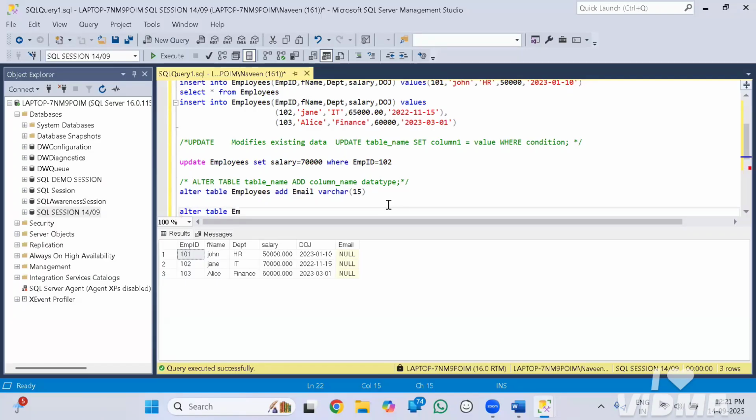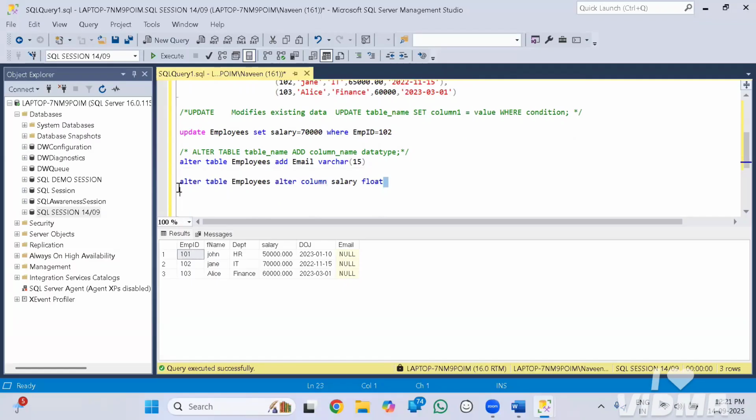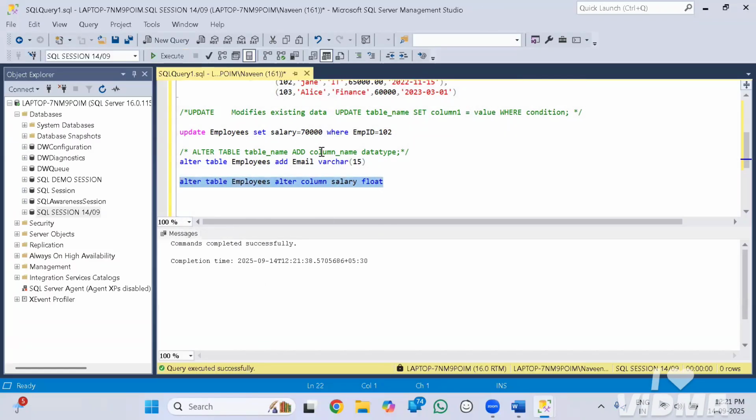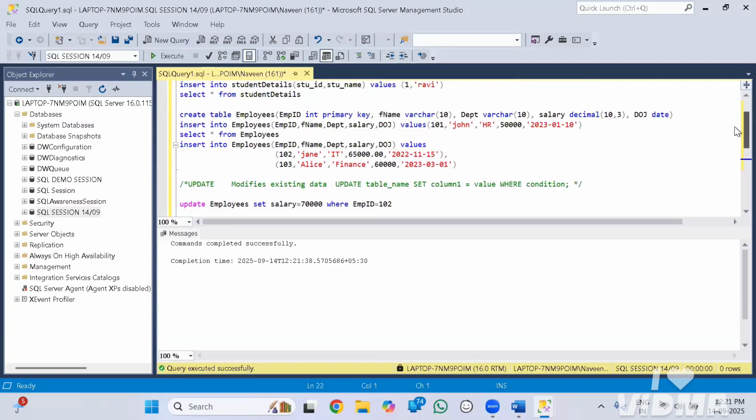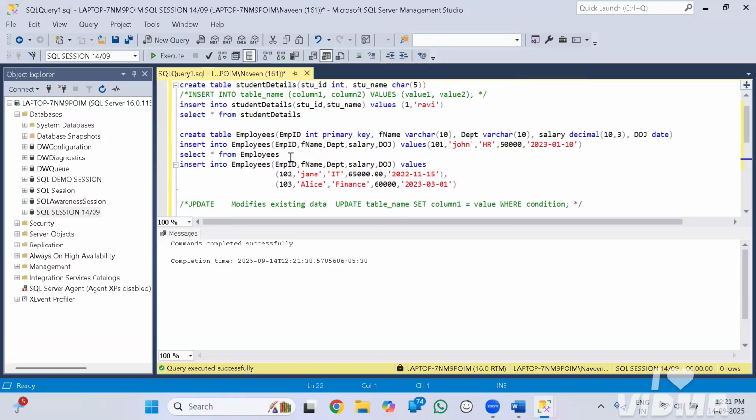Alter table employees alter column. Again we are using alter. Why? Because we are altering the table and at the same time altering the column as well. Column salary float. Okay, just select it and execute it. See, the command got executed, and let's see how the data looks.